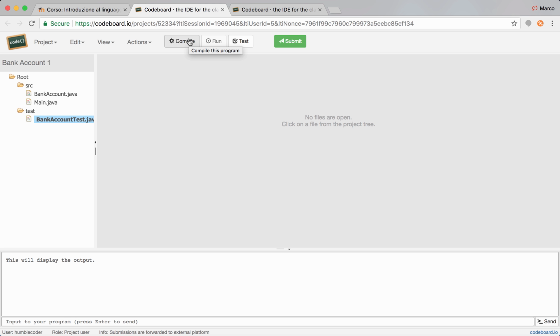The compile button is, as the name goes, used for the compilation of the program for syntax errors. Then the run is for the execution of the program. The test is to run the series of tests for the program that are the ones contained in the test directory. And finally, when we are happy with the tests that we have, we can submit our work, and the application will be tested with the tests written by the teacher.